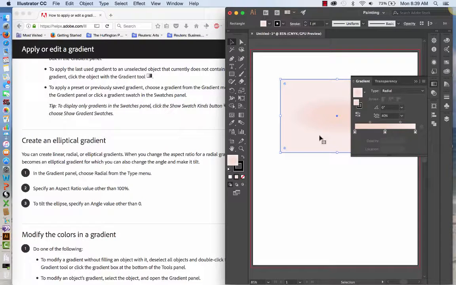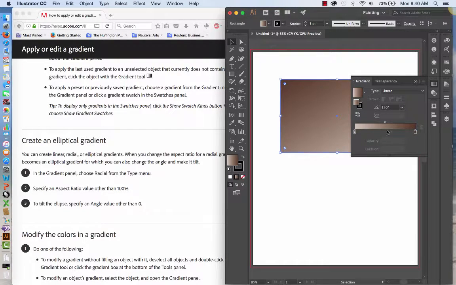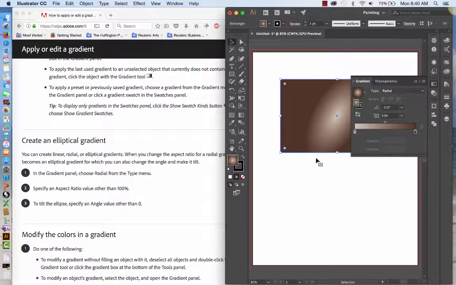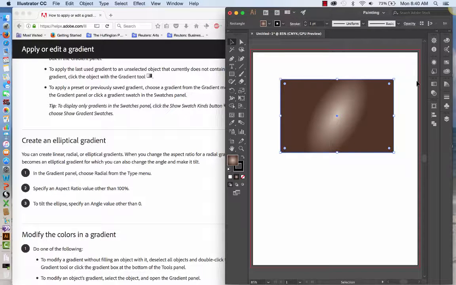I'll go to 40%, and you can see the change. In fact, I may get a different gradient here just so we can see it a little bit more. Okay, we're going to go to the aspect. First, change it to radial, and then you can change the aspect. You can type it in, or you can choose from the drop down. And then to tilt the ellipse, specify an angle value other than 0. And there you go. Alright, I'm going to upload this, and I will be back in a moment to start on modifying the colors in a gradient.